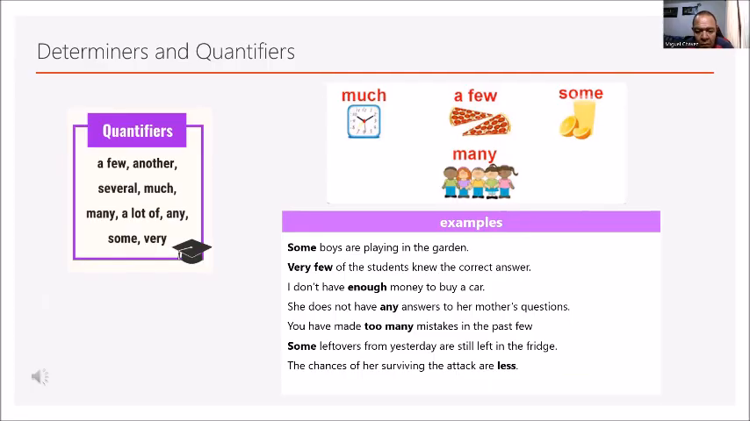Very few of the students knew the correct answer. I don't have enough money to buy a car. She does not have any answers to her mother's question. You have made too many mistakes in the past few. Some leftovers from yesterday are still left in the fridge. The chances of her surviving the attack are less.